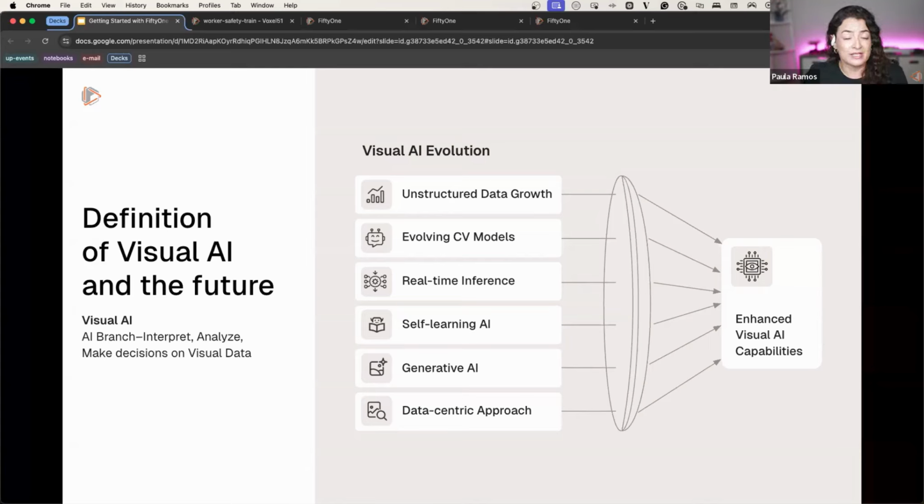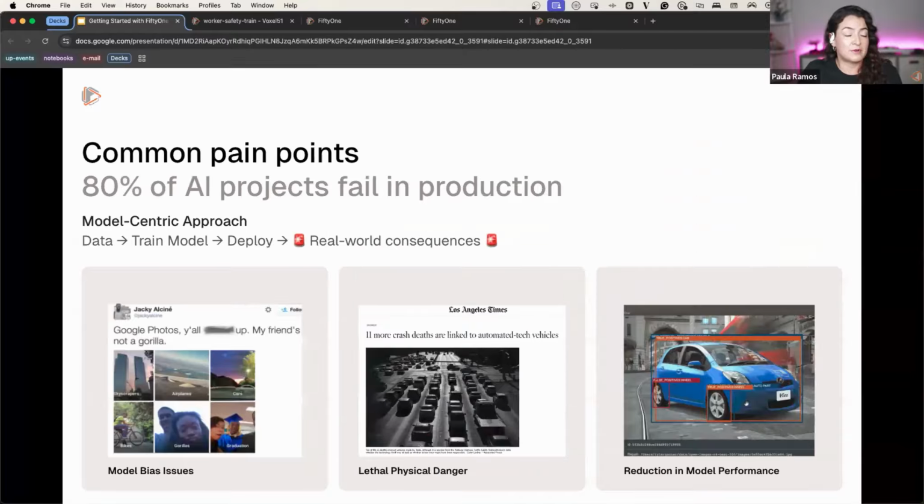So with this visual AI revolution, we can start making integrations with unstructured data and new AI models. But there are a lot of things to add to this next revolution in AI. You can see there, real-time inference, self-learning AI. And for sure, something that is really important for us today during this workshop is the data-centric AI approach. This revolution comes with a change in our paradigms.